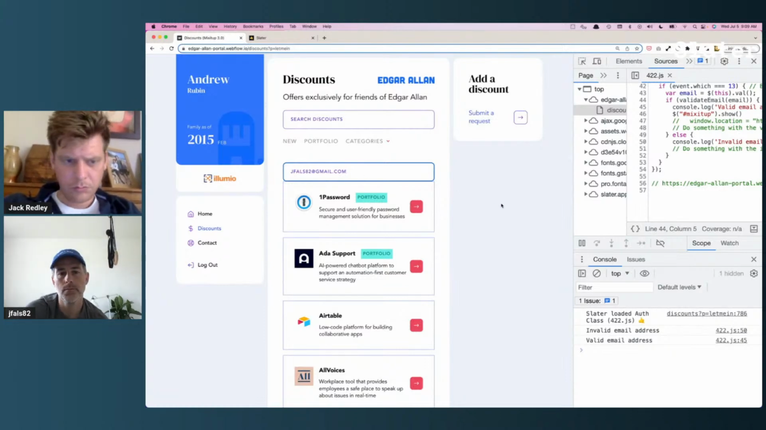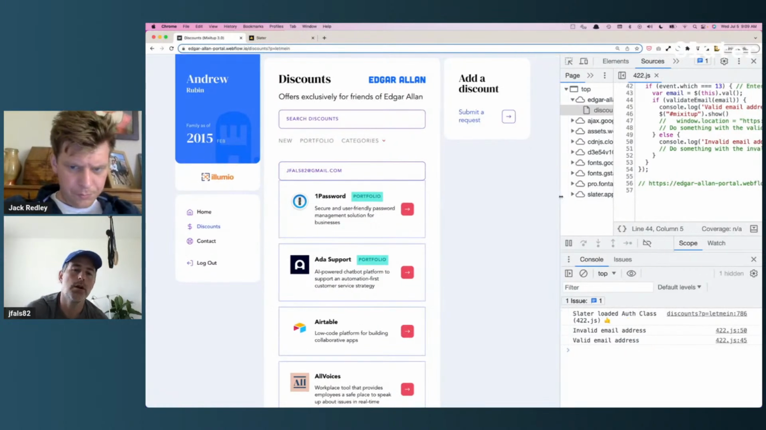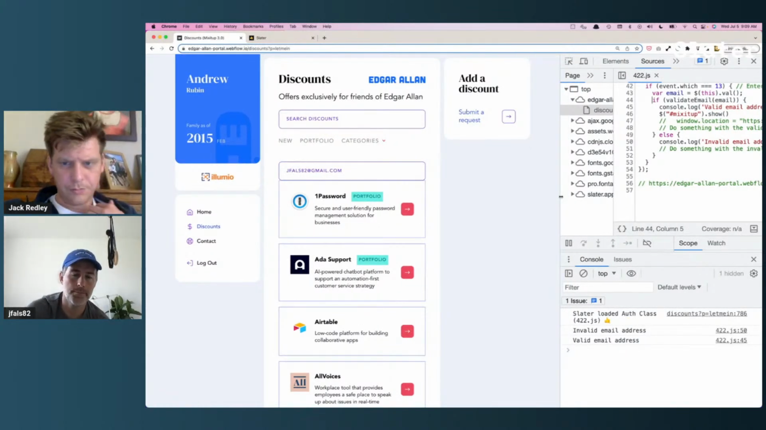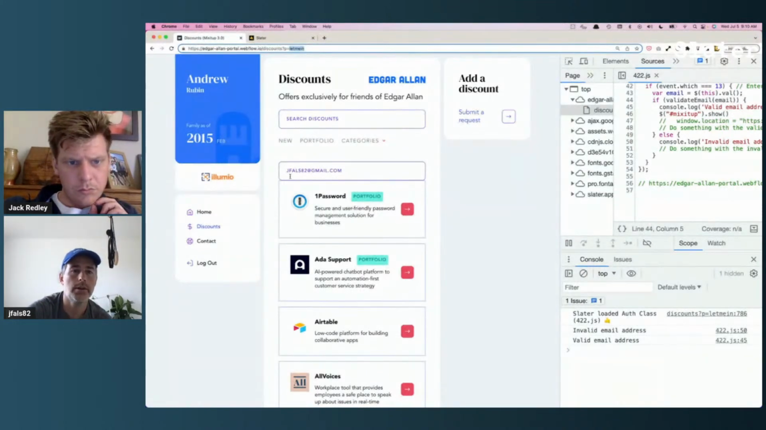So, any questions with that? So again, all we're doing here is manipulating the DOM. We're showing or not showing something based on some value that we're getting from the user, whether that's coming from the parameter or whether that's coming from an input.